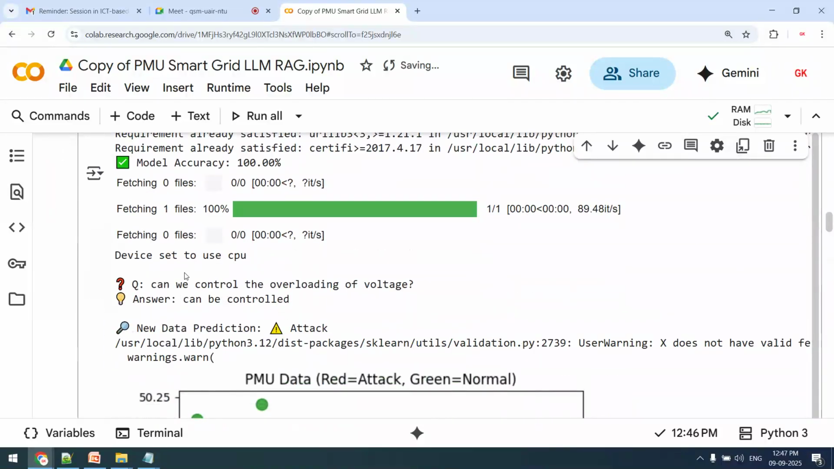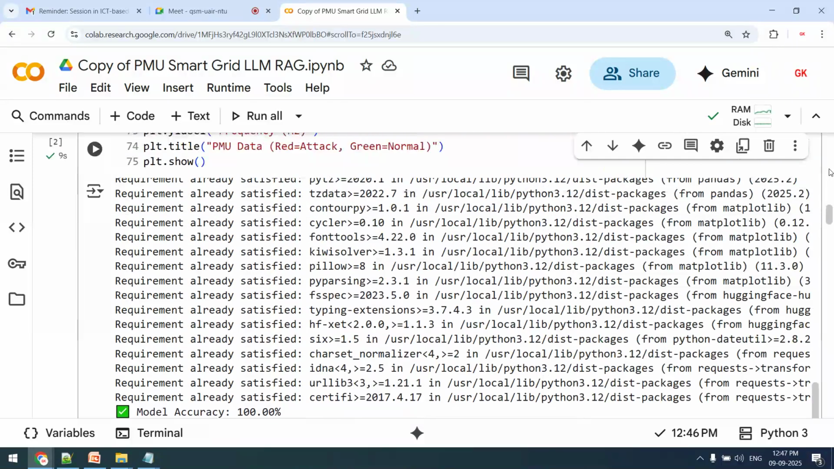Okay, so you can see that. I have written: can we control the overloading of voltage? It can be controlled. So from where has it been taken? This is the question that is put by the user. So where have we written it? This is written here.